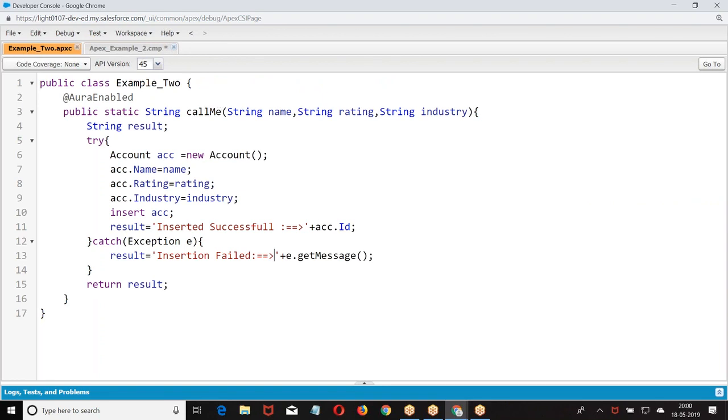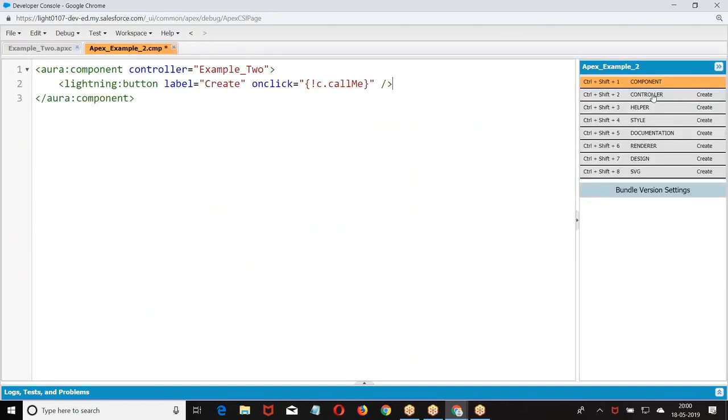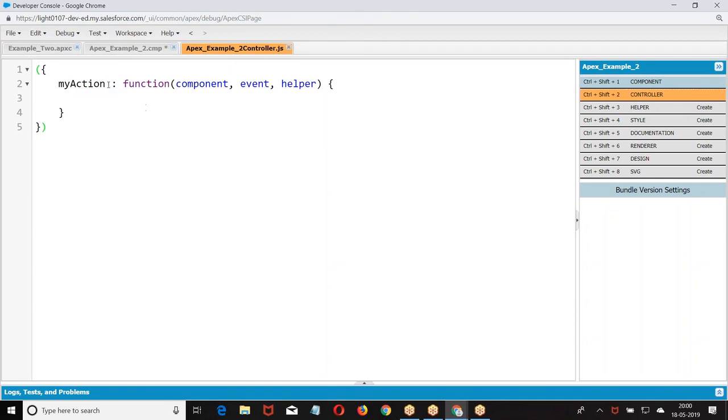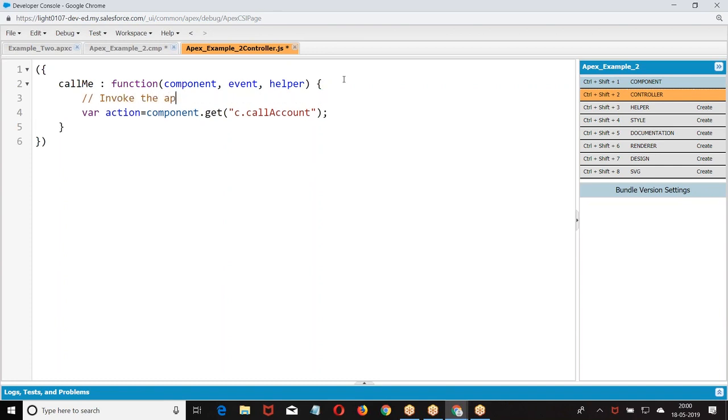What is the method I gave here? I gave call me method, go to the controller. Then I was trying to take var action equal to component.get c.callAccount. First step, invoking a method from Apex class. The second step, pass the parameters.